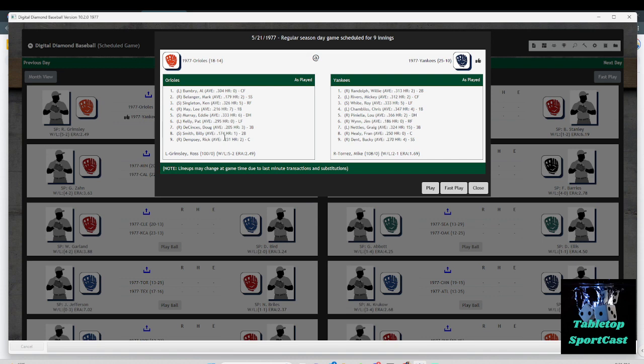Again, using the as-played lineup, so it makes some of the decision-making just a little easier for me here. It looks like this lineup is mostly intact from the last game. So Grimsley, who's a semi-control pitcher. And now let's see, we've got Murray and May back-to-back in the lineup, and Dempsey batting ninth. Muser is not in the lineup.